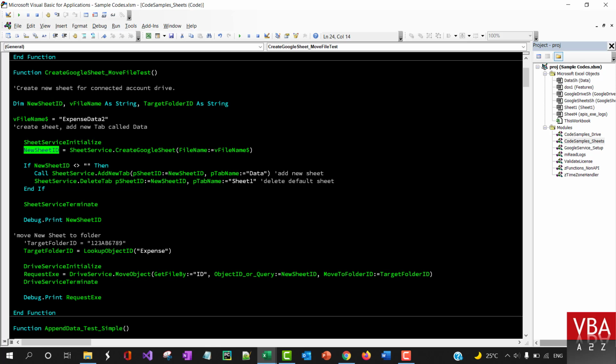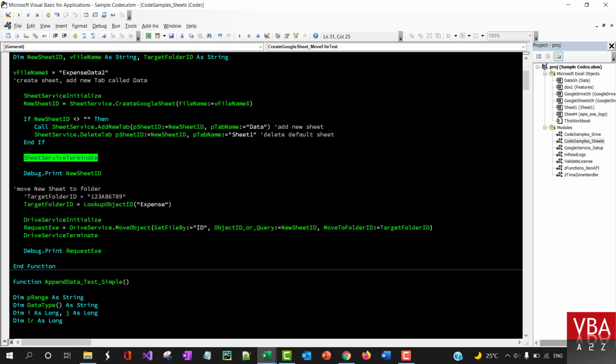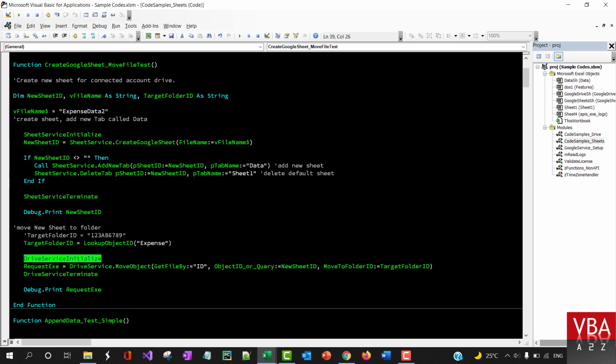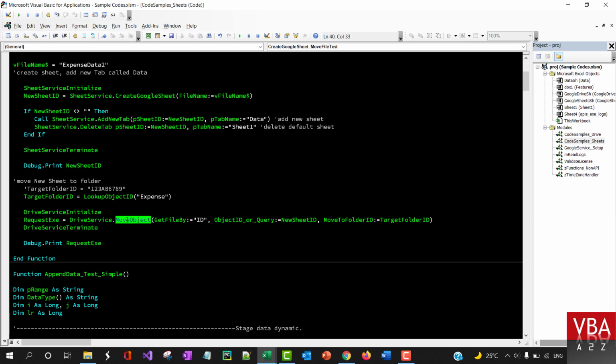right? So for example, this creates the sheet service, and then it creates a new Google Sheet, and then here it adds a new tab called data, and then it deletes the tab called Sheet1, the default tab, and then it terminates the service, and then it initializes the drive service here in the same module. So this way you can combine all this together, and then it uses this move object to move the new file that was created to a folder called expense.